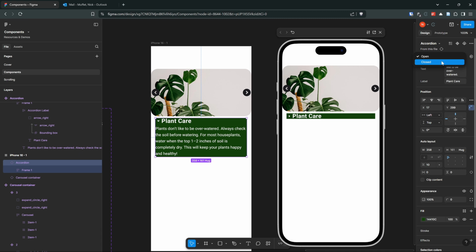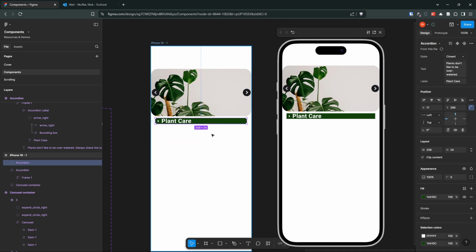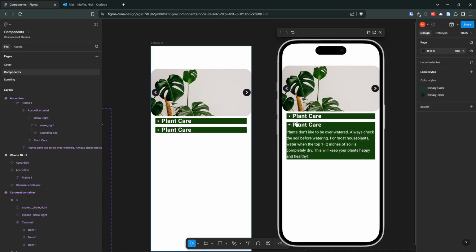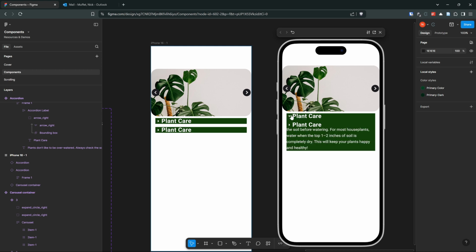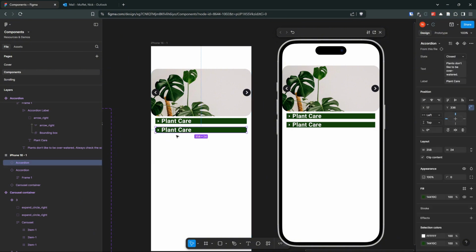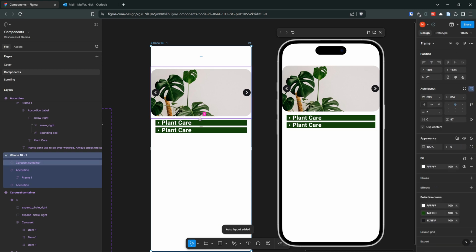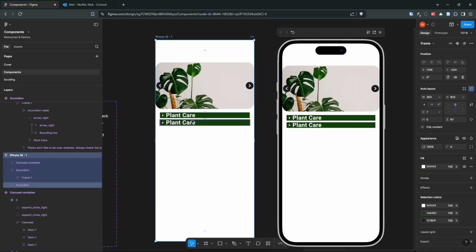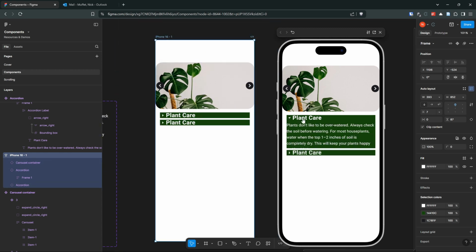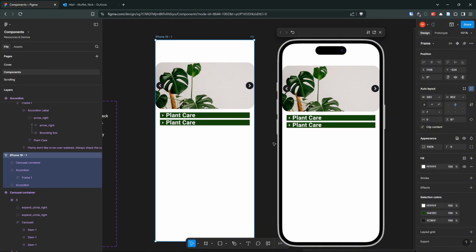Even if this were to start as closed, and then I duplicate it and add another one underneath, when I click on this, it goes over top of the rest of the content, or underneath rather. The reason being because this second accordion doesn't move out of the way when this gets taller. The way we can fix this is by having auto layout on our parent frame. You can see that this has adjusted. Now when I click on this, everything else moves in order to make space for the content above it.